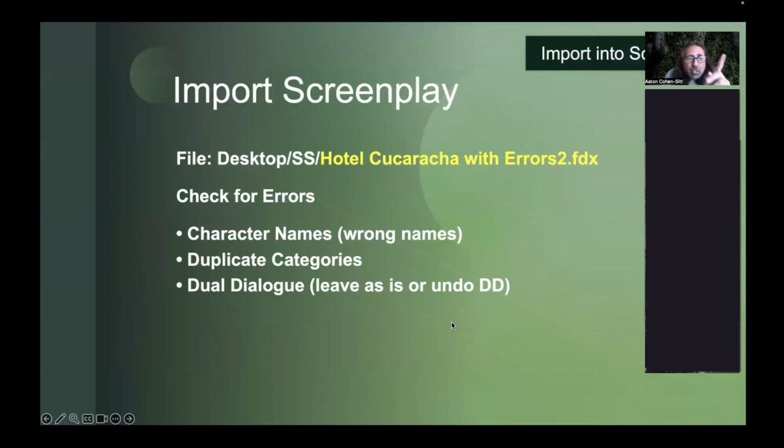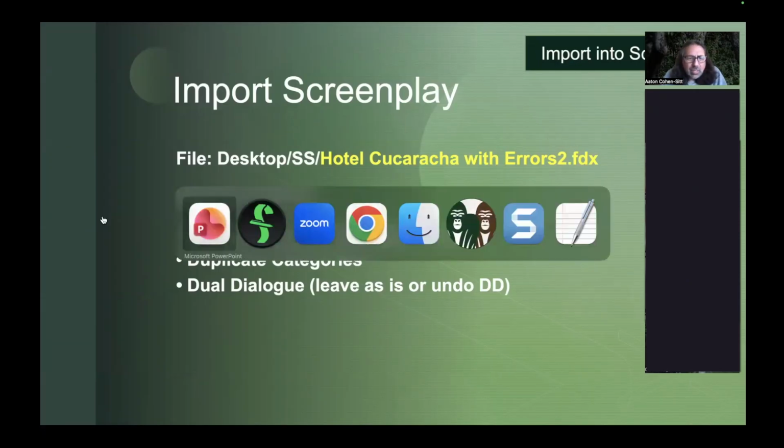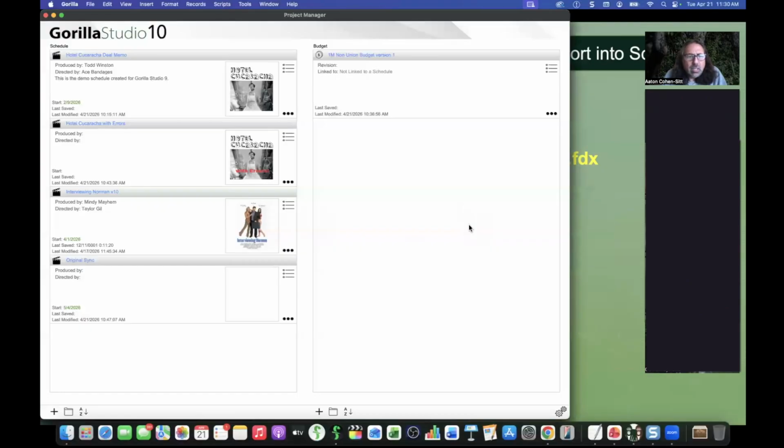Great. I'm going to show you now a couple things that Final Draft will not find. Give me a second here. We're now in Gorilla. We've imported the screenplay. I've got 2 copies here, one without errors, the top one, and the second one, it says Hotel Cucaracho with errors. And I got a little red with errors there so you can see that, right?